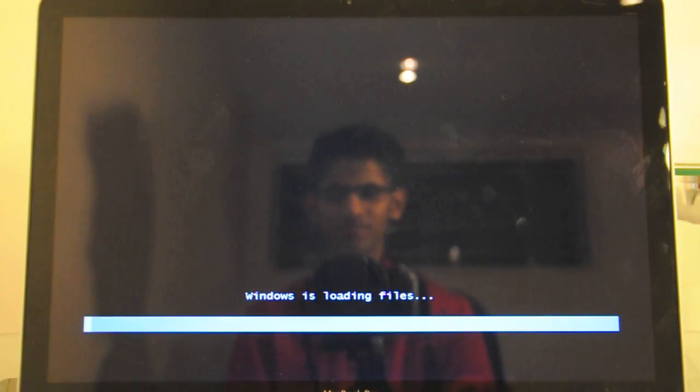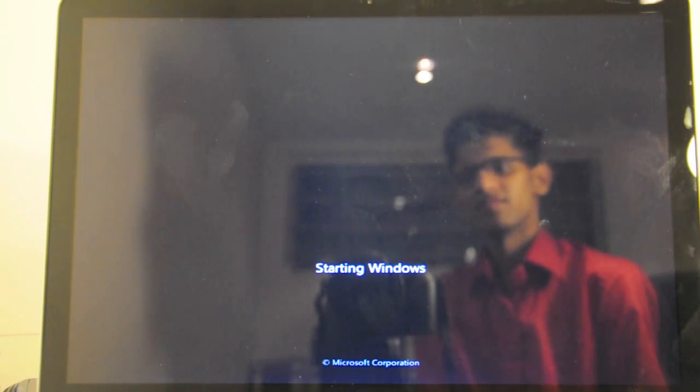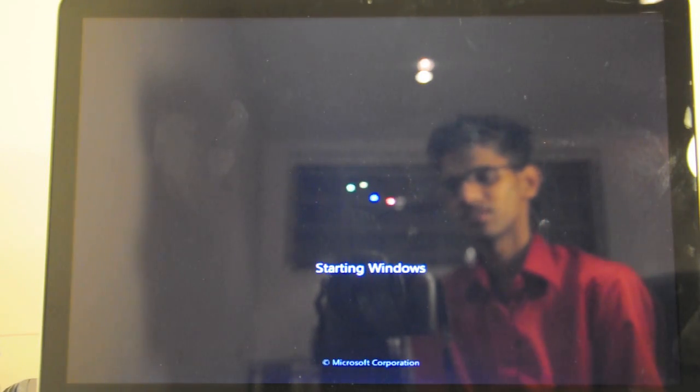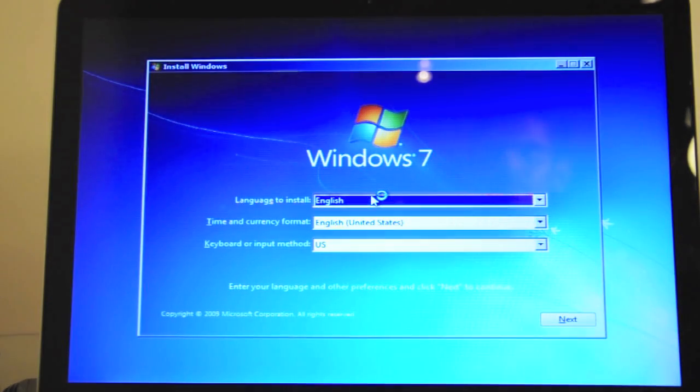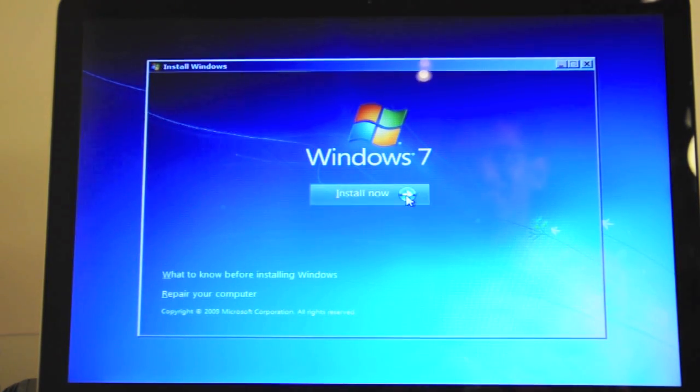So there it is. The Windows 7 setup depends on your Mac, but it usually takes about 30 to 35 minutes, maximum 45 minutes. I stopped the earlier loading just to save some time. So here we go, starting Windows. This is a typical Windows 7 setup. We click on English. The Bluetooth doesn't work, so we need the driver for that.